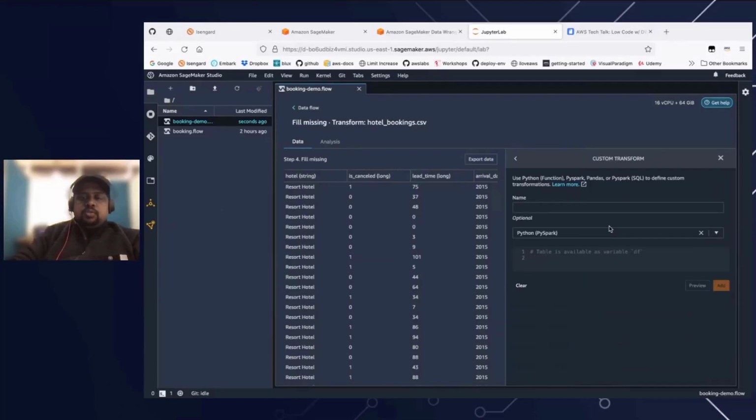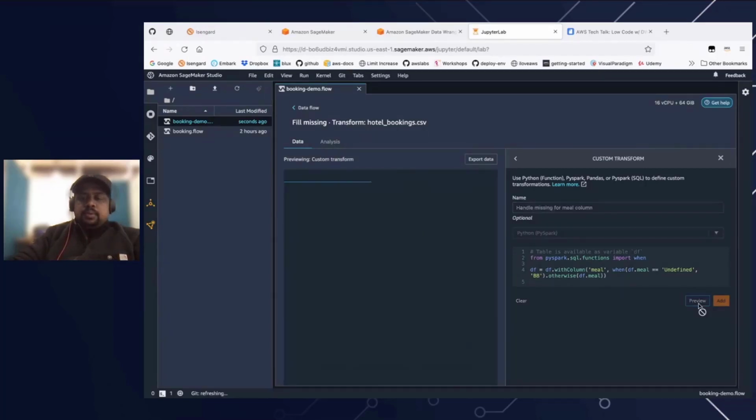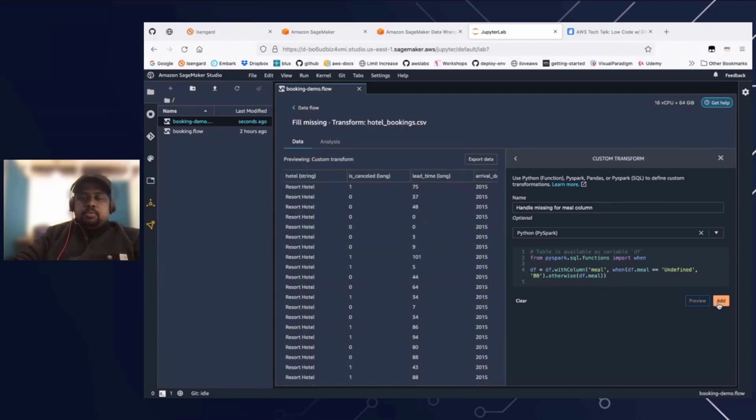So here you can choose custom transform. Let's call it handle missing for meal column. That's the name for this custom transform. And then I'm going to choose PySpark and paste the snippet we copied here. Now this is going to say that for the meal column, every time you see the meal as undefined, I'm going to replace that with bread and breakfast. Preview and add.